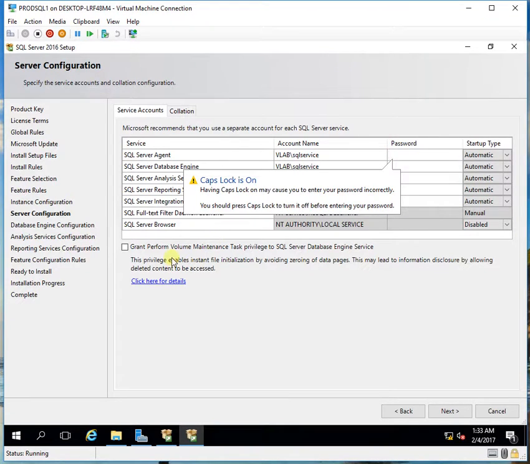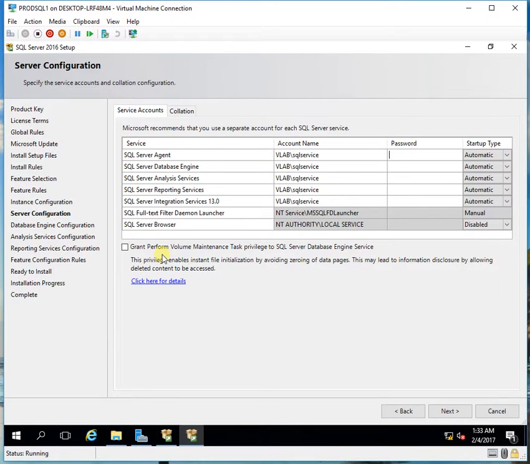There's a new feature in SQL Server 2016, that is grant perform volume maintenance task privilege to SQL Server database engine service. This privilege will enable instant file initialization by avoiding zeroing of data pages. But again, in a sensitive environment, this might not be the best option to select. So this is something which is a new feature in SQL 2016. So once I specify the password, I move to the next tab.